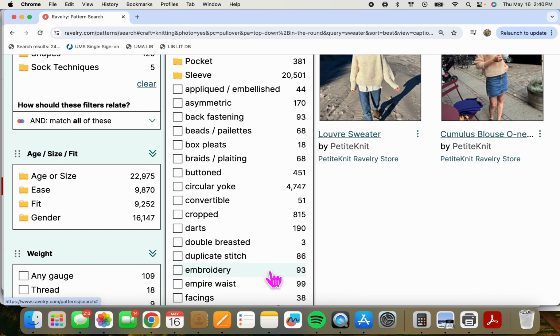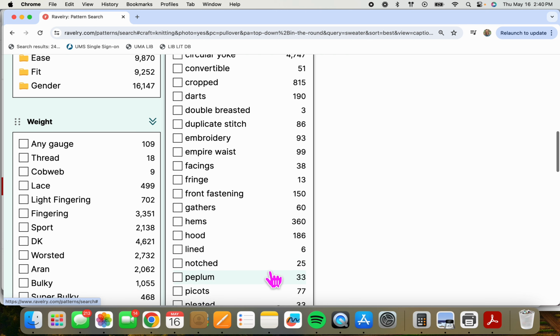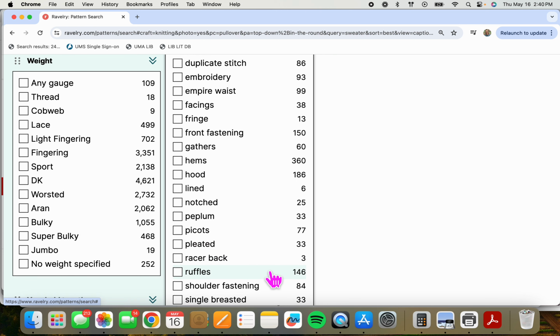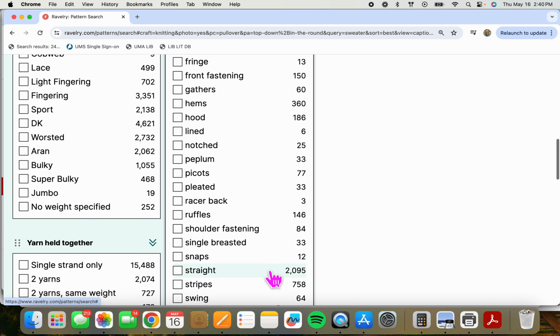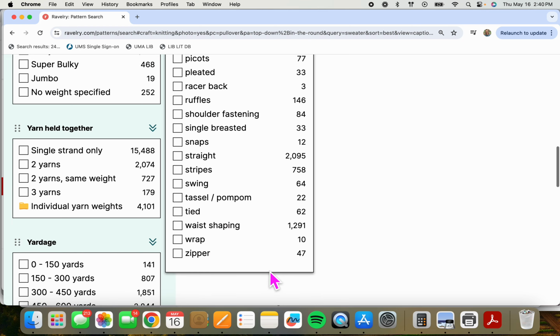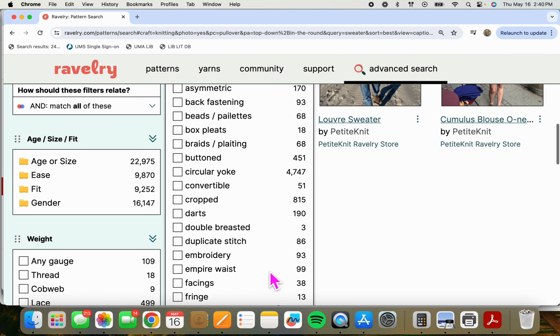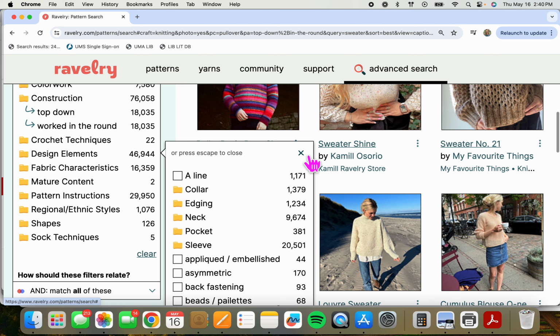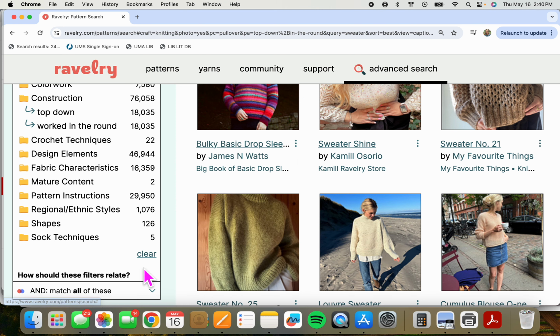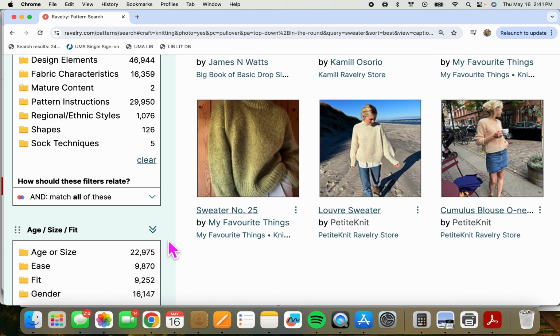There's darts, there's duplicate stitch. Oh my gosh, so many things. Just wanted to show you some of what you can really find here, right? There's a lot, including zipper. So just know it's there. Don't get overwhelmed, but just know these things are there. And when you have a little bandwidth, give yourself some time to play and explore with these filters.